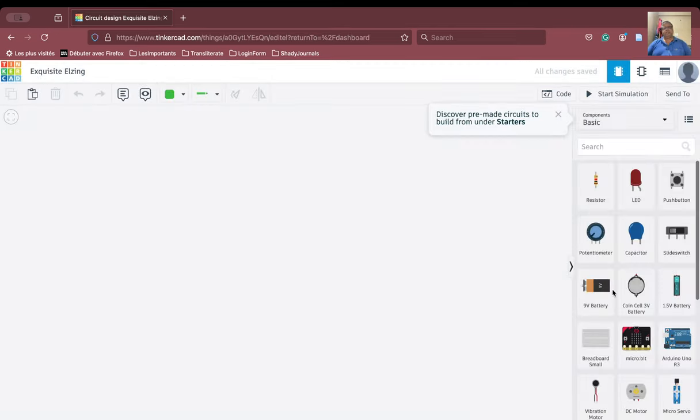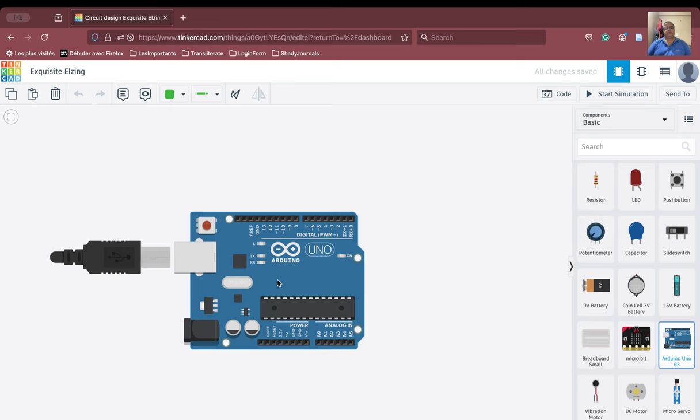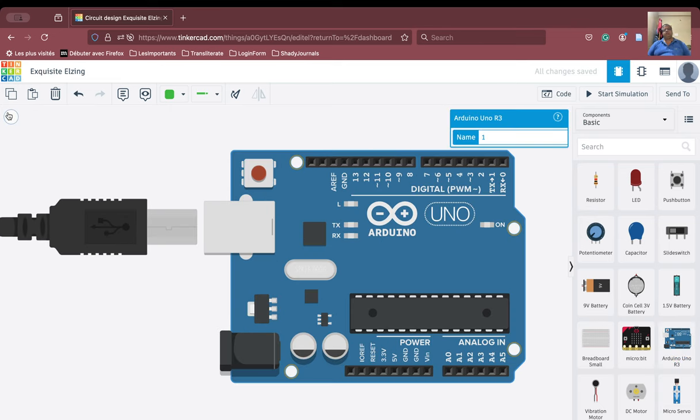So when the circuit loads, as we can see here, on our left side we have the working area, and on the right side are the various components. So we are going to pick up the Arduino Uno R3, which we can pick up like here. We'll zoom in and first of all see what is there in the Arduino. If you see this board, this is how the board looks if you purchase it from the market.